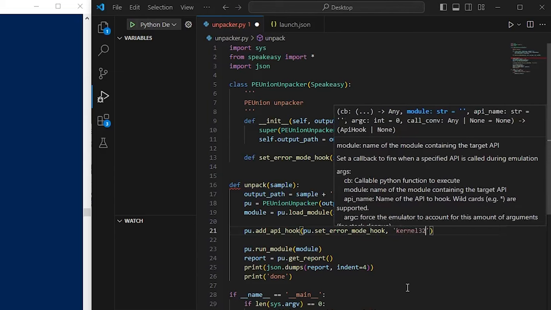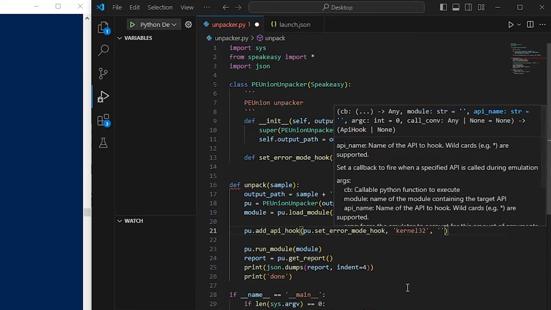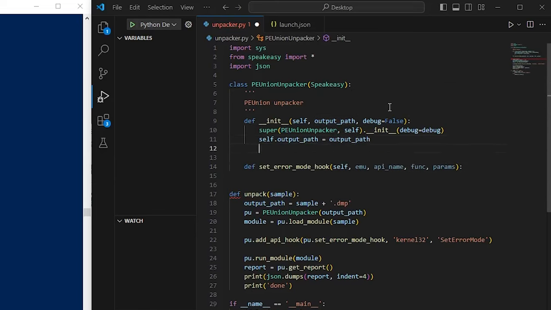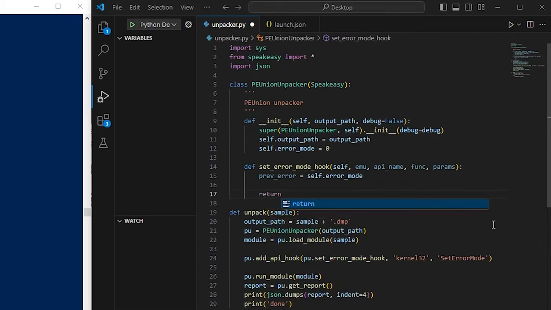Now we set the API hook for the correct API. And that is in kernel32, SetErrorMode. And what are we going to do to fix this? Well, we will now save the last error mode value and return that. We initialize the error mode value to 0. And it seems that this always returns the previous error. So this is what we're going to do here as well.